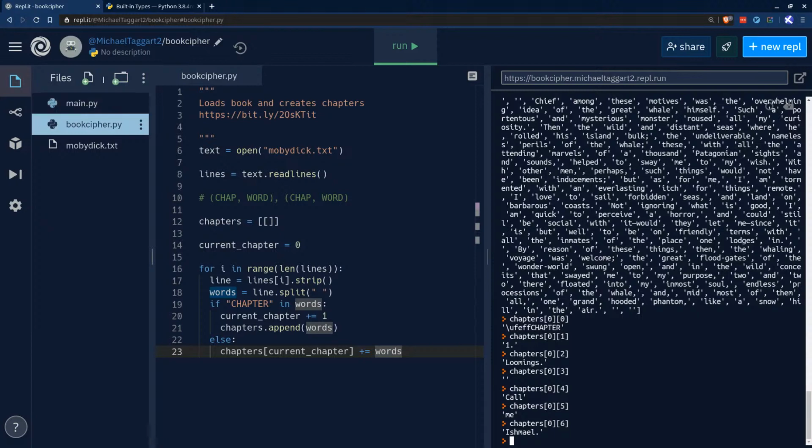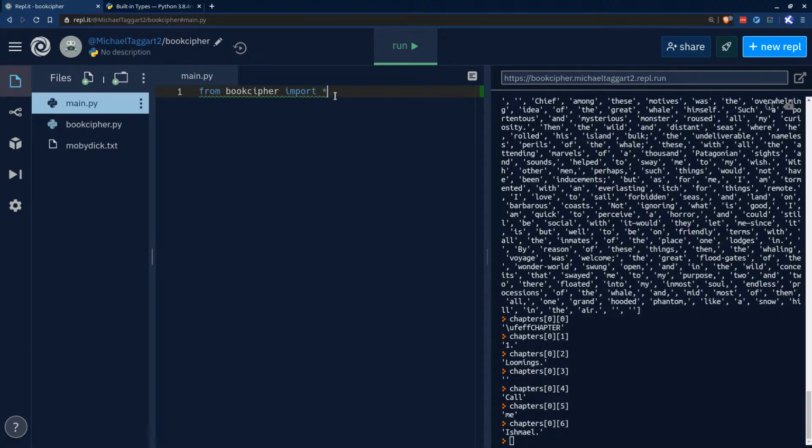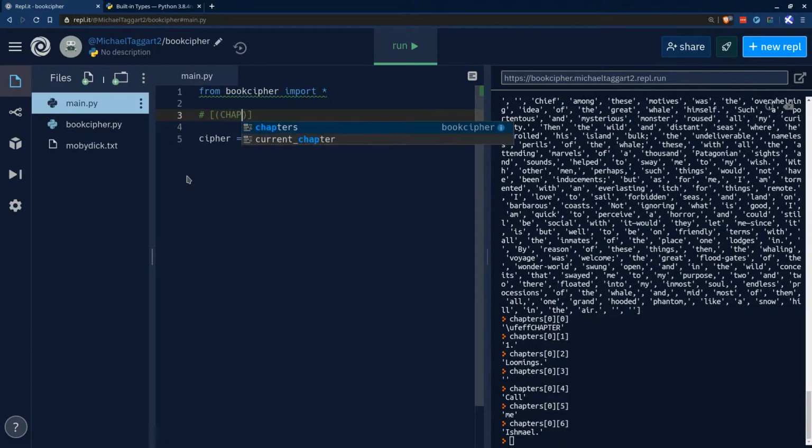In main.py, we're going to actually make our book code. Okay, so we've gone ahead and imported the book cipher code, which means that we have access to the chapters variable right away. We don't have to redo any of that. We can just access chapters from here. Now, we're going to start with creating a cipher as an empty list. Because what is our cipher going to look like? Our cipher, remember, is going to be a list of tuples, and each tuple is going to be the chapter and word number that relates to our book. So cipher equals empty list.